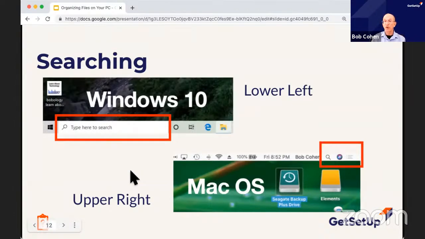You can also search for things on your computer. Both Windows and Macs have search tools. On Windows, there is a search box that's usually at the bottom of your screen in the taskbar, and you can search for a file by name if you want to.